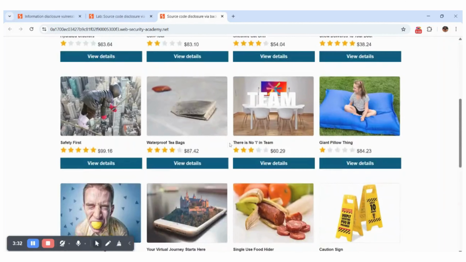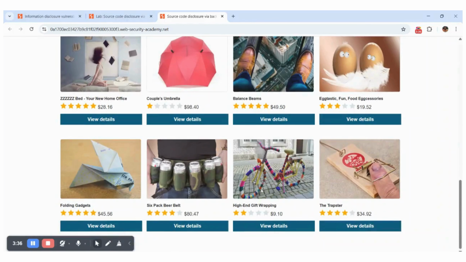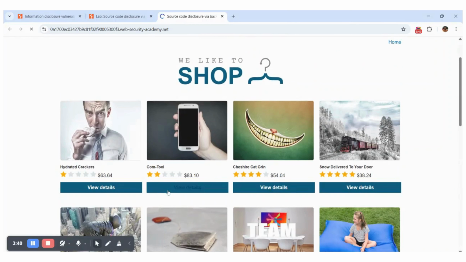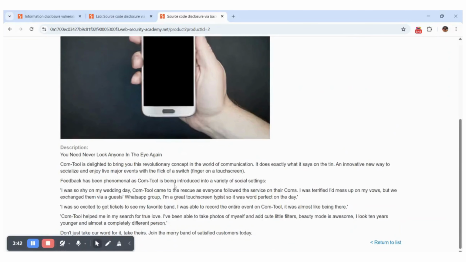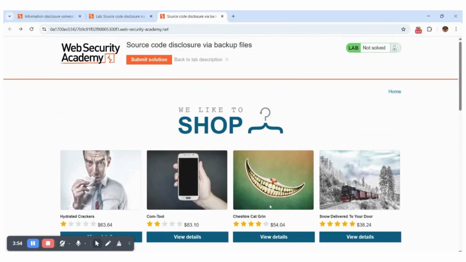If you navigate through this website, it appears like a simple website where you can buy products. Here you can see different categories of products have been listed. It appears just like a normal website. So how do we discover the vulnerability? How do we find it? That is the thing.